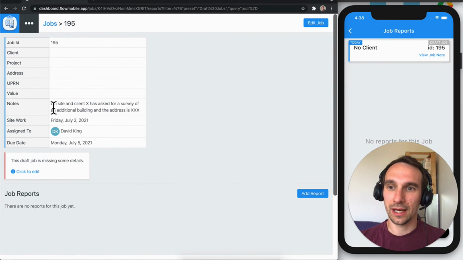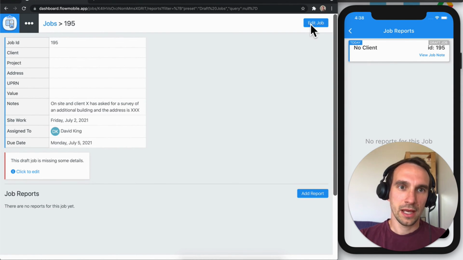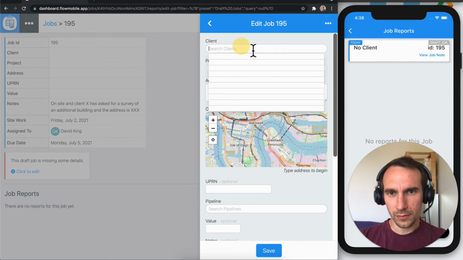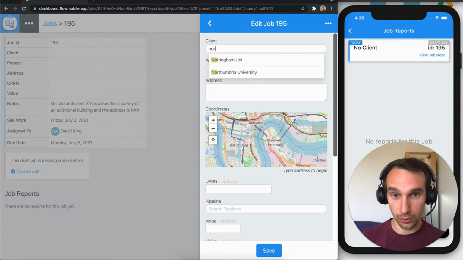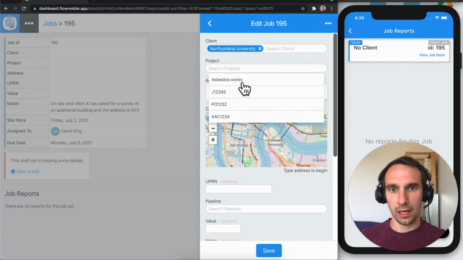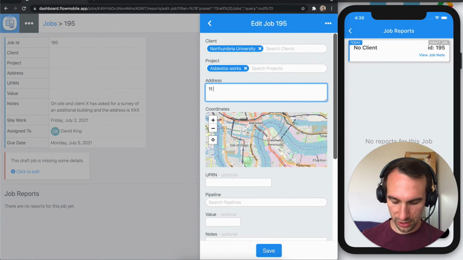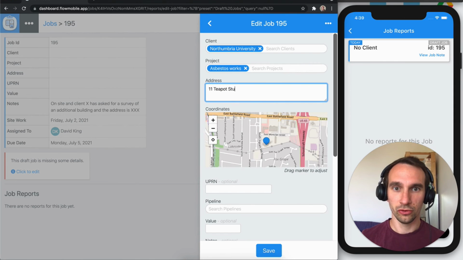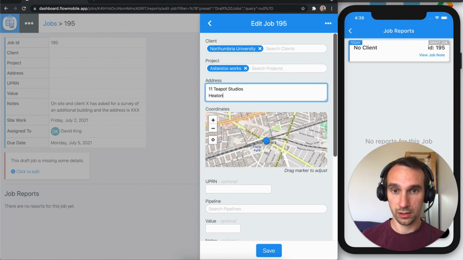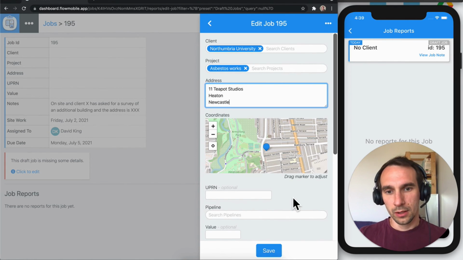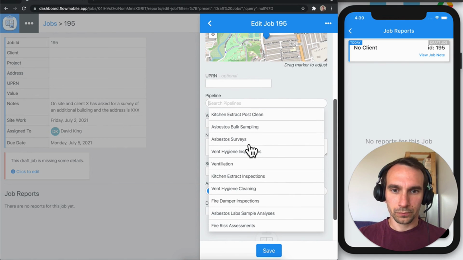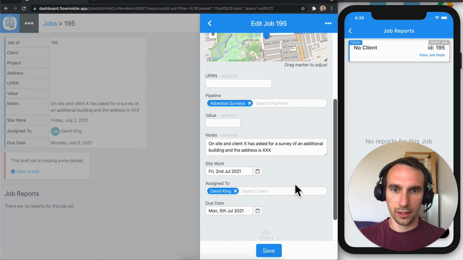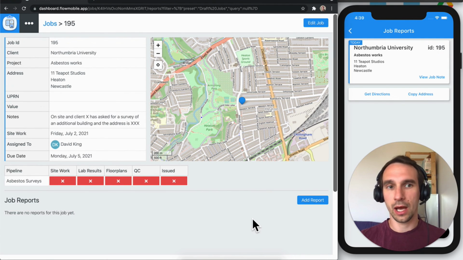You can see here, I've got access to the notes. I'm on site and client X has asked for a survey of an additional building and the address is XXX. At this point, I can then edit the job. I can put in the client. So I put in Northumbria University, put in the project, put in the address, 11 Teapot Studios, Heaton, Newcastle. Pop it into a pipeline. And I think that's all I need. Yep. And so now we have that additional data.